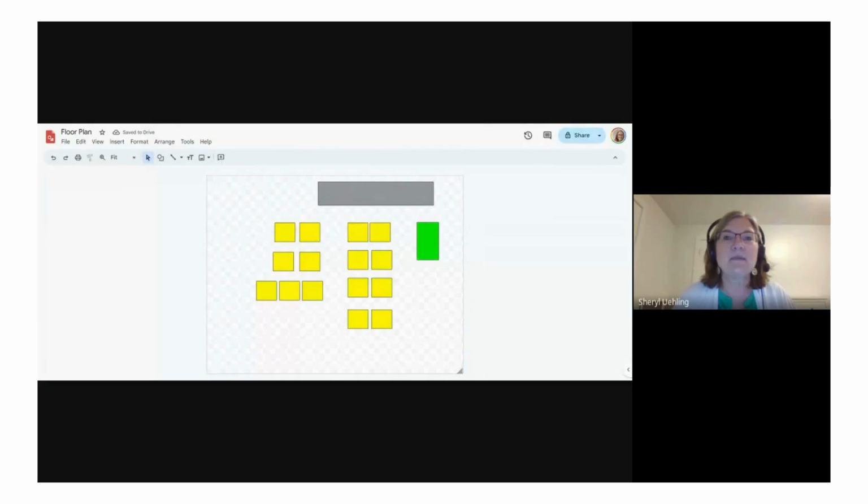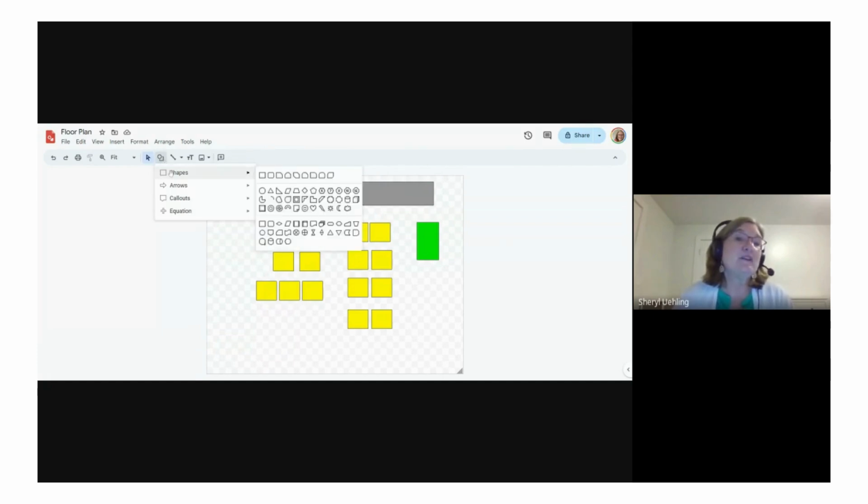All right, so now I'm in a different one. This would be like a classroom floor plan. And so you could come back in and you could label it. You could put the student's name or whatever in here. So what I would teach the kids to do is teach them how to use the shapes to make characters.